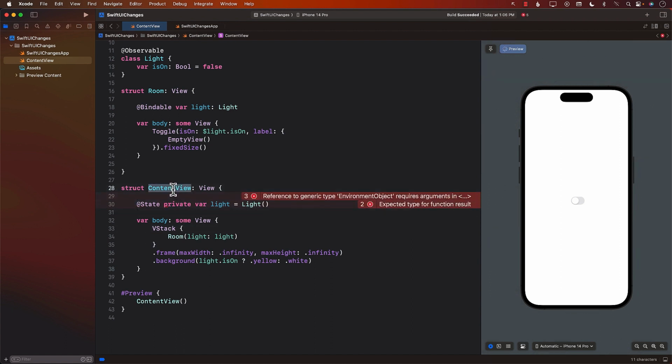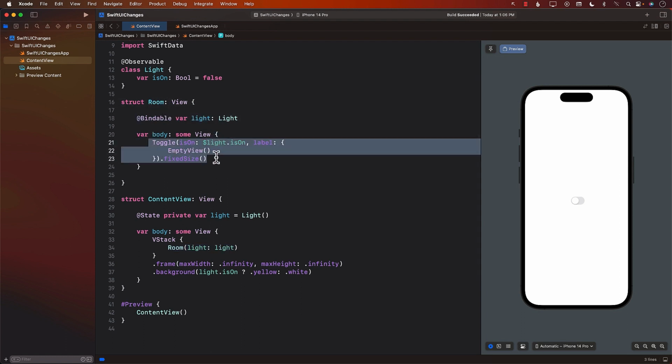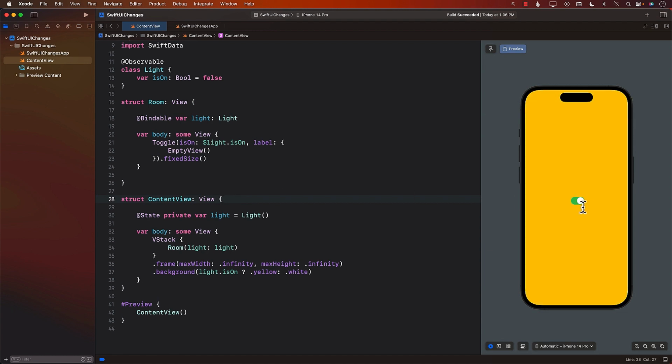Currently, you can see that we have our content view, and we are creating a local state, passing it to the room as a bindable. Whenever this room toggles the state, it tells the content view that, hey, something has changed, so you should also re-render yourself. And the effect is that this particular toggle is inside the room view. Whenever we toggle, we can actually send the signal to the content view, and the content view can re-render itself by changing its color. Great.